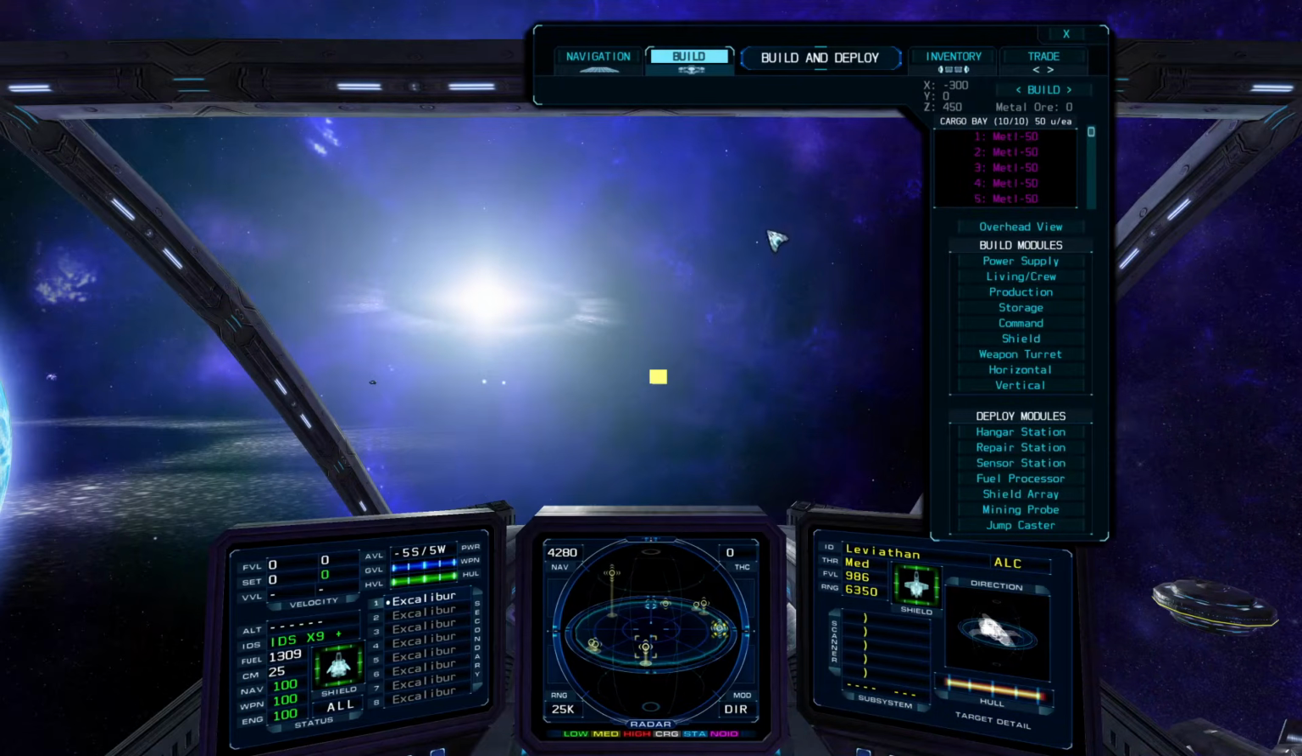A list of the cargo you are currently carrying on your ship is displayed here, and you can see that I have 10 bays of 50 units each of metal ore. While you can use the indicator out in front of your ship directly from the cockpit for quick build or deploy operations, it's best to switch to the overhead view with the button here when constructing station modules.